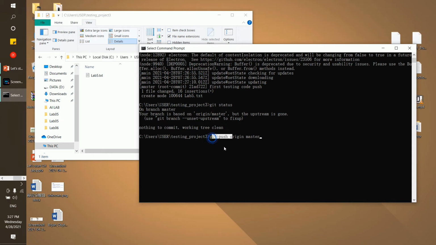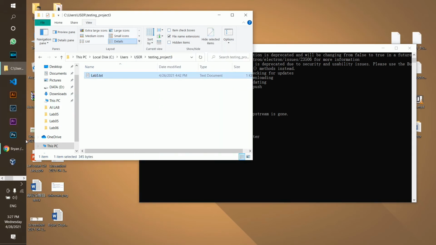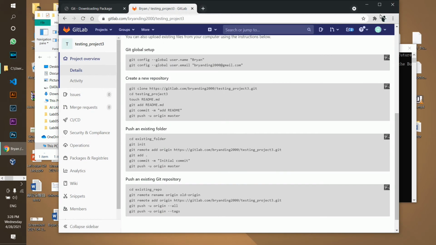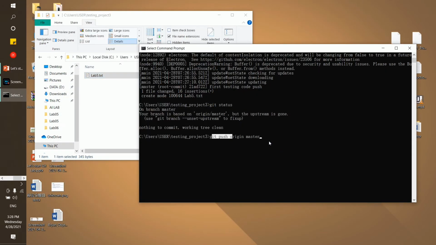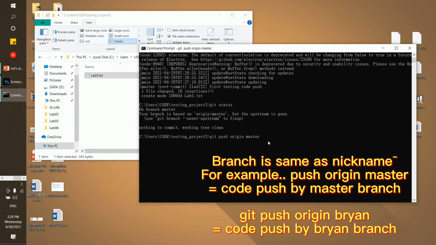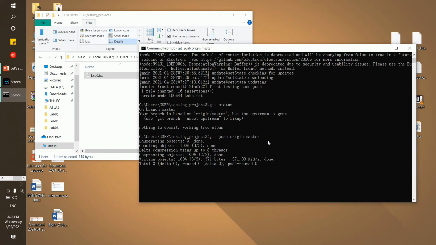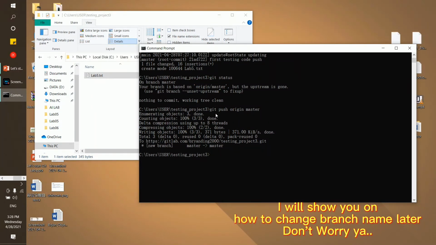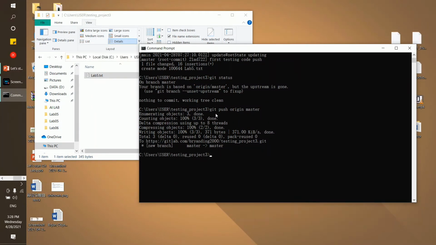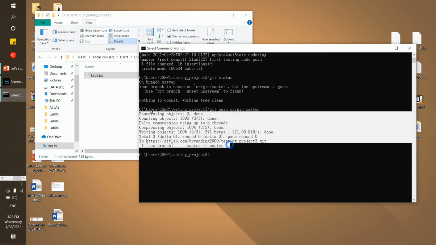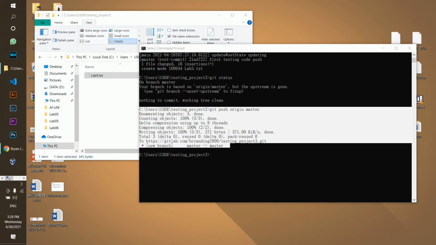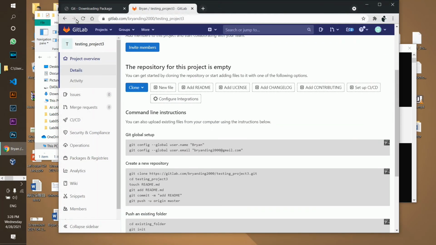What is git push? Git push is like we push the lab file.txt to here. Okay, later I will show you. So I enter first. Okay, so that's all for how to push the code to the GitLab. After you push your code to the GitLab, you can go to your GitLab here and refresh it.